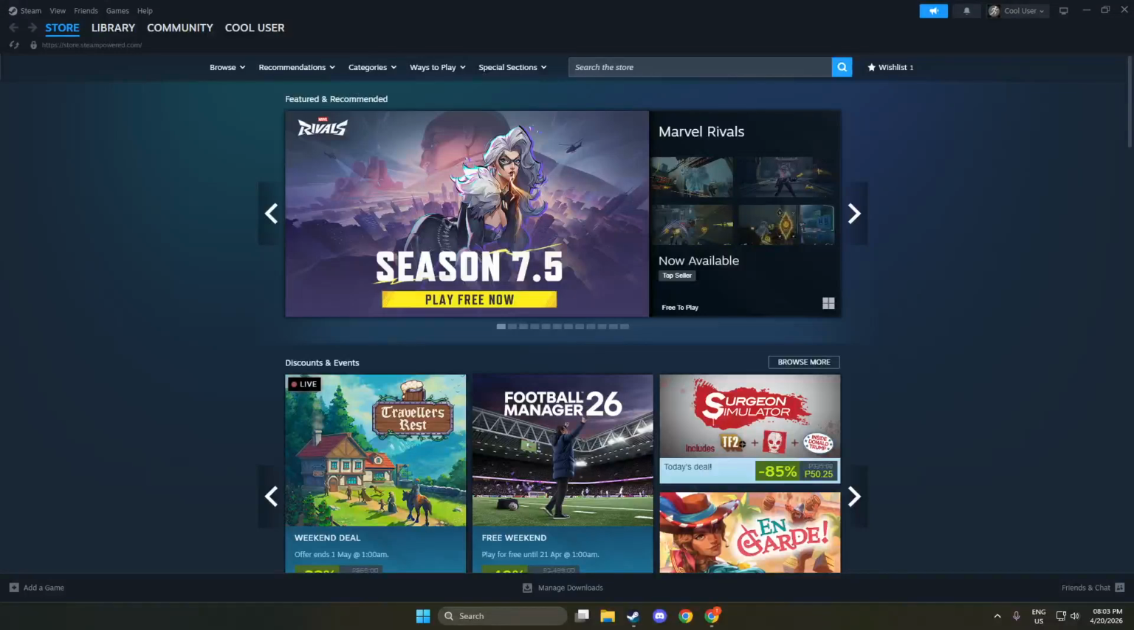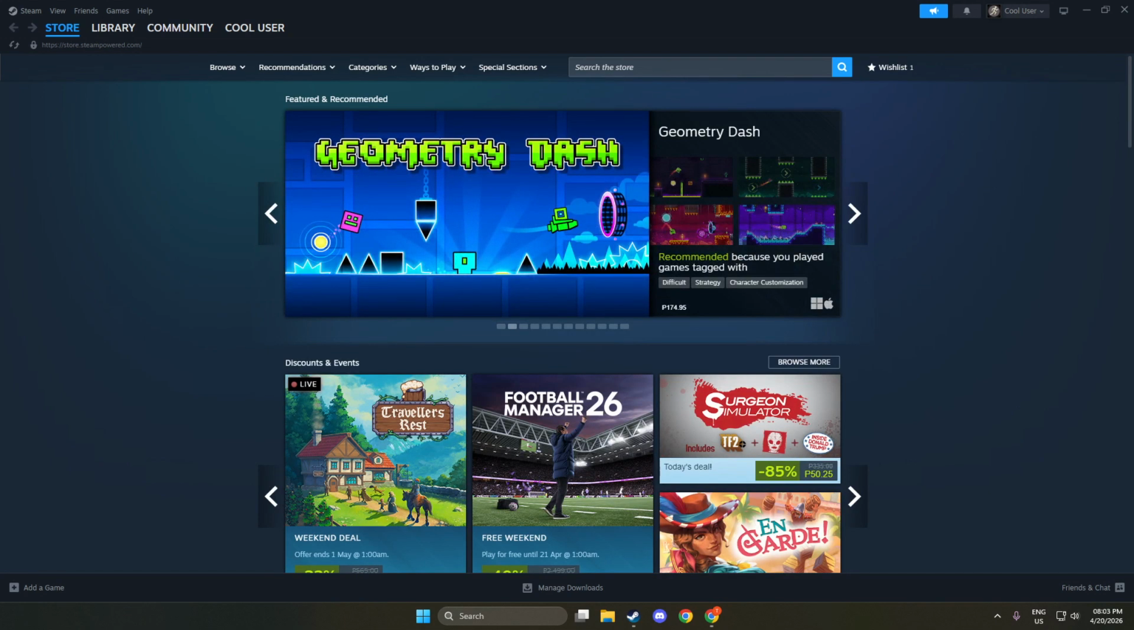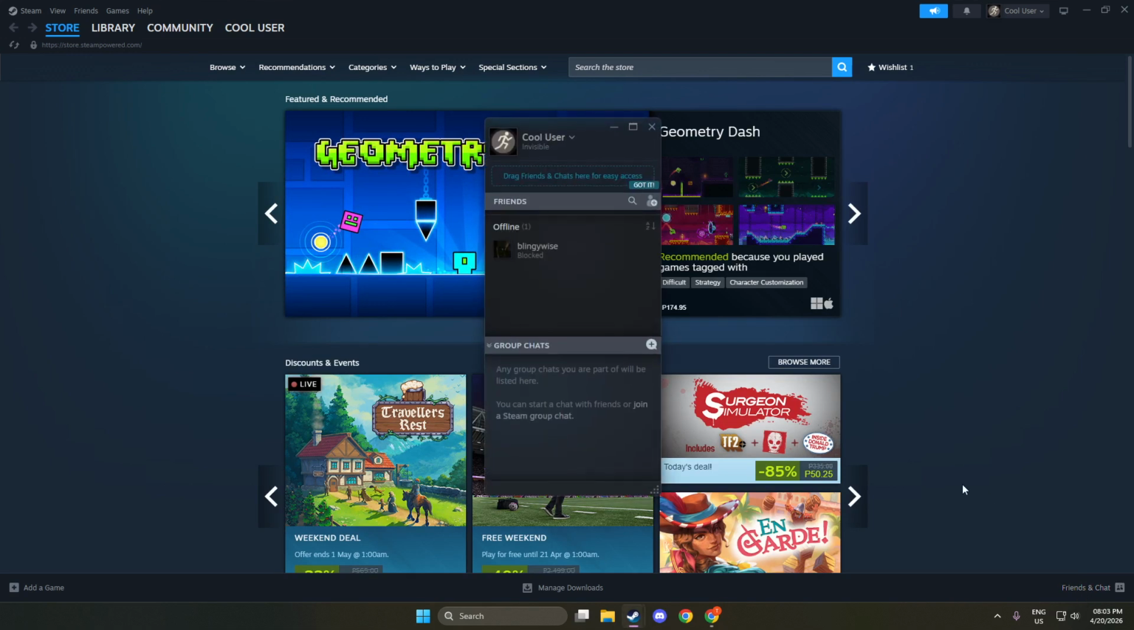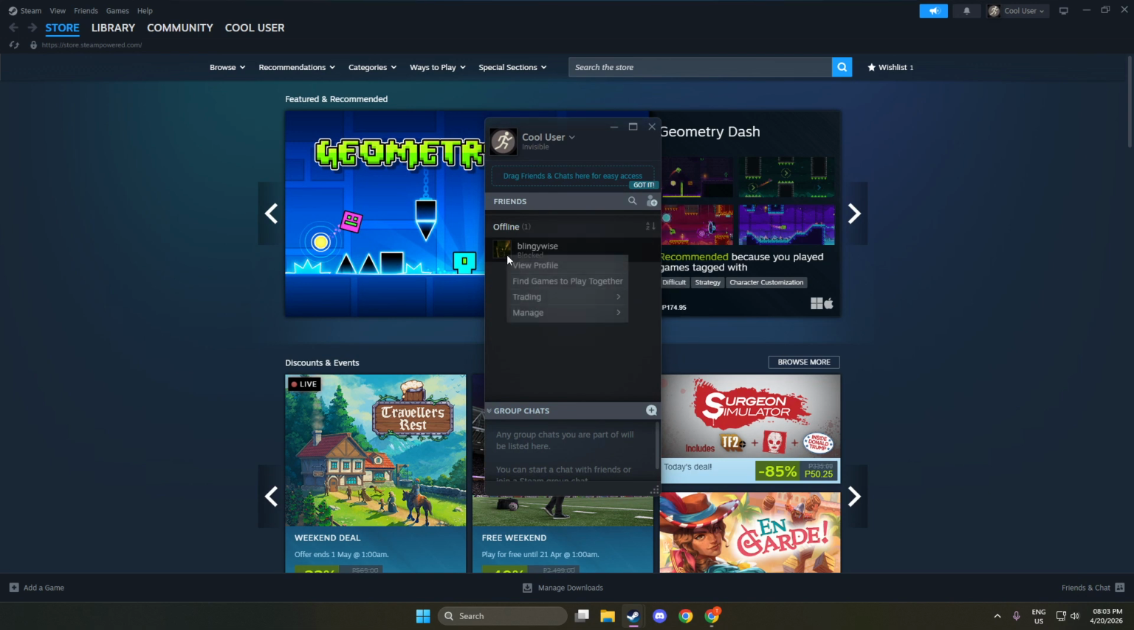In today's video, I'm going to teach you how to use Steam Chat. To get started on a PC, open the Steam app. Once the client is up on your desktop, look for the Friends and Chat button. Depending on your layout, you'll see it either along the top bar or tucked neatly in the bottom right corner of the window. Give that button a click and Steam will bring up your chat interface.